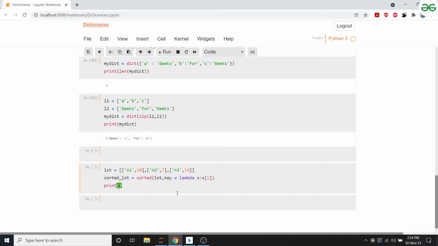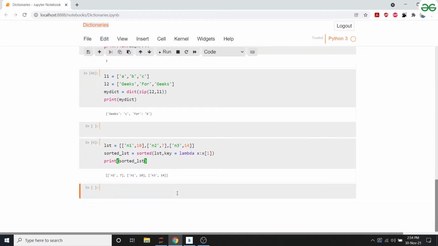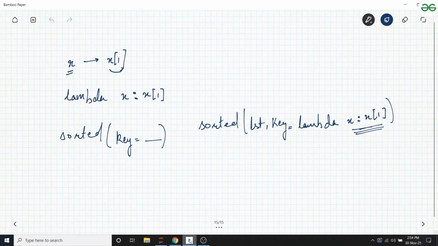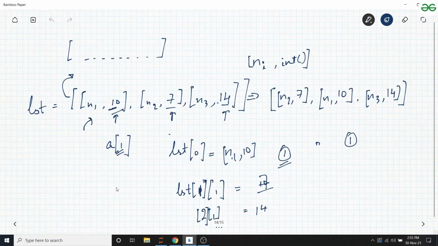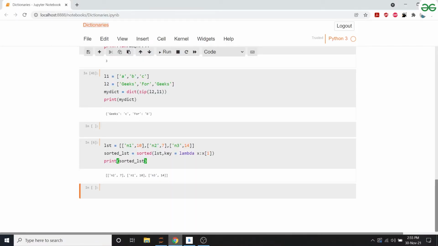So now it is supposed to print the sorted list. As you can see, this was our desired output, and this is what we're getting. Exactly the same, just how we wanted it.